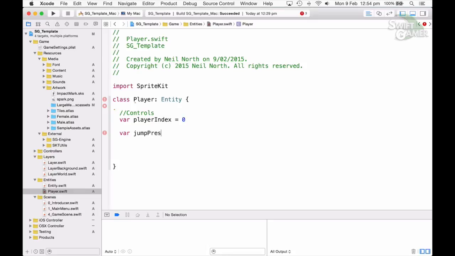The movement of the player will be handled automatically. So later when we get to the game loop, whenever jump press down is equal to true, it will do something. Whenever throw press down is equal to true, it will do something.